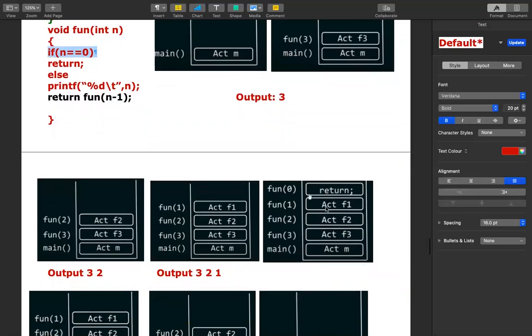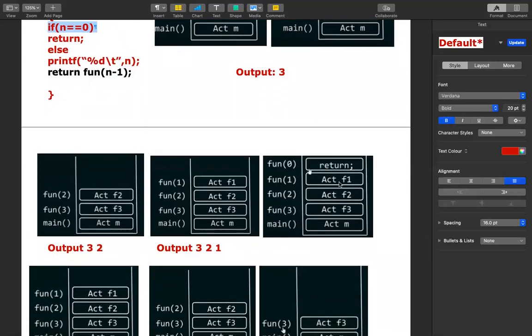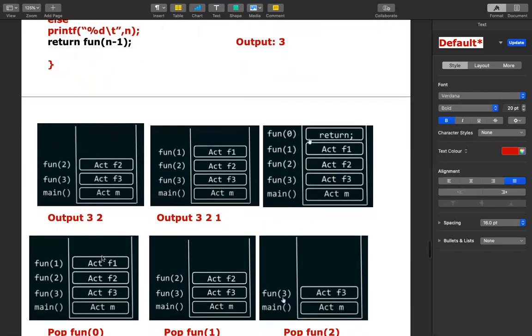So when you say return, it pops out. Whenever you see return, it pops out. The first function to pop out will be the last function which was inserted. A stack is last in, first out, which is the last inserted element. Fun of 0 was the last inserted element. So don't say that main was the last inserted element. Main was the first inserted element. So the last inserted element, fun of 0, will be removed. You can see that the output at last is 3 2 1.